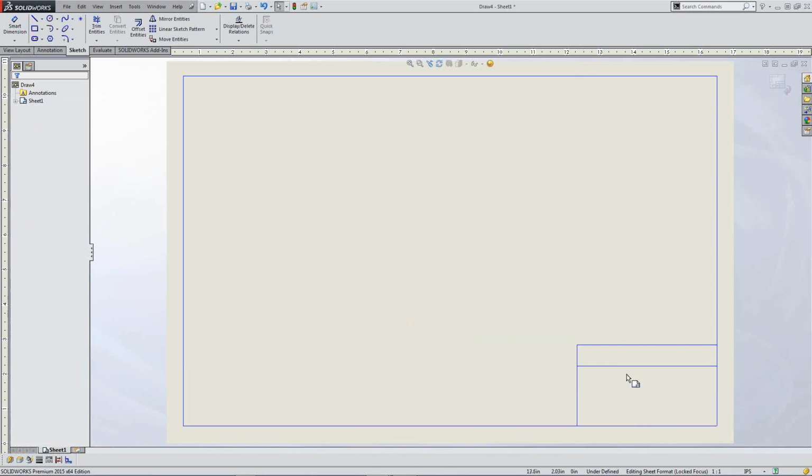Okay, so that's just a very, very simple title block. And now we want to add in some text. To do that, we come up here to our Annotation tab, and we can add in notes.